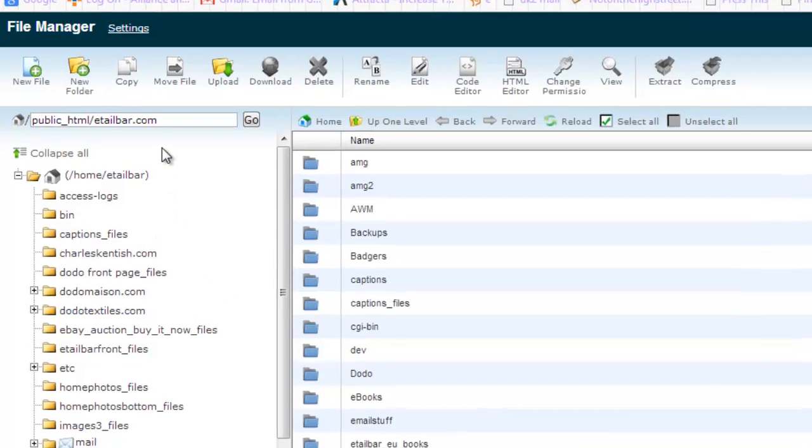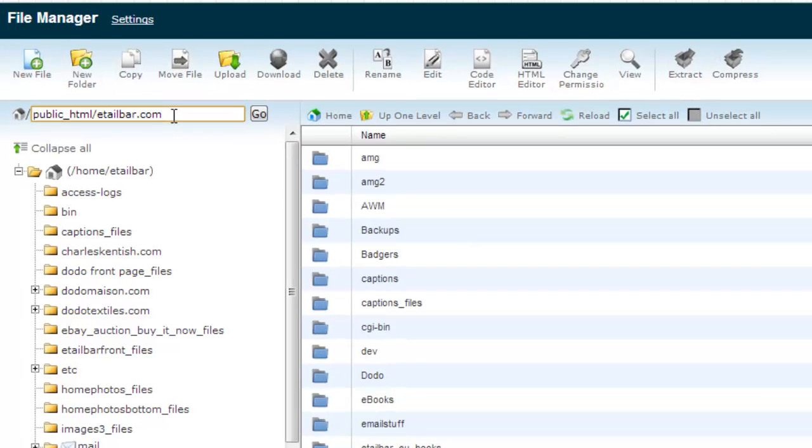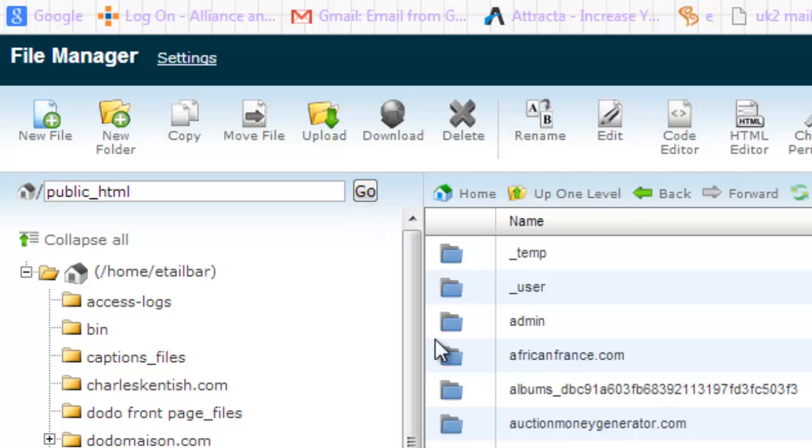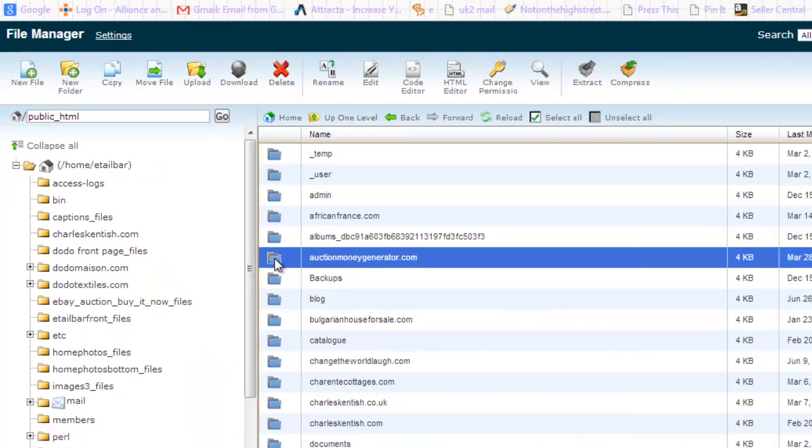So let's just do that, and from here I need to find the folder auctionmoneygenerator.com, and the best way to do that is to move to the top left hand side here into this box. I'll just get rid of etailbar.com, and then I'll click go under public_HTML, and that will hopefully then allow me to find the auctionmoneygenerator.com folder. And there it is. I've just highlighted that in blue.